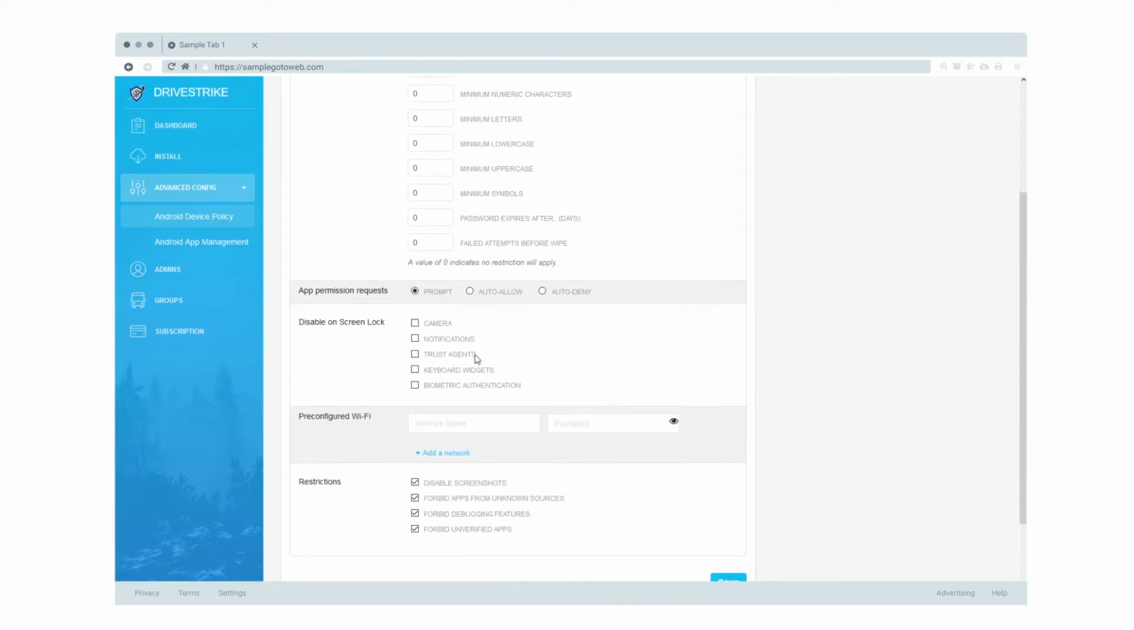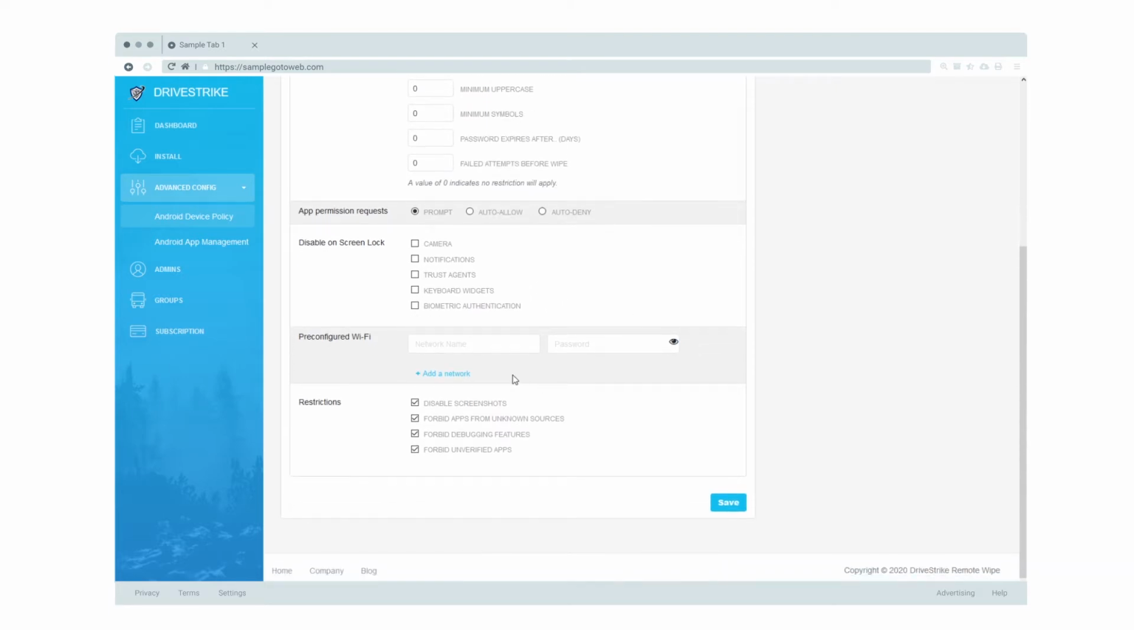The next section allows for customization of Android devices when the screen is locked. For instance, you can disable the camera, notifications, and other trust agents, or even biometric authentication. You can also define or pre-configure wireless access points for all of your Android devices. DriveStrike can push specific network names and passwords. This is particularly useful if your organization would rather keep credentials for wireless access points confidential.